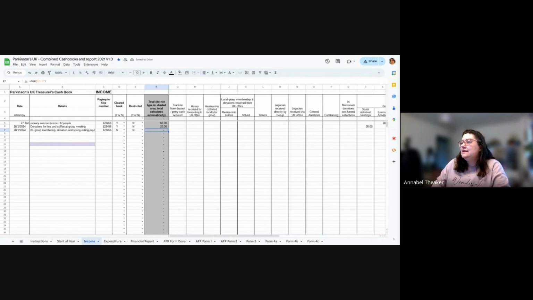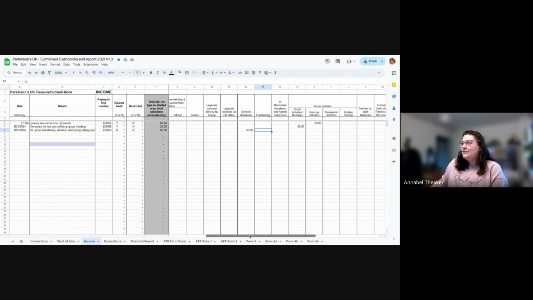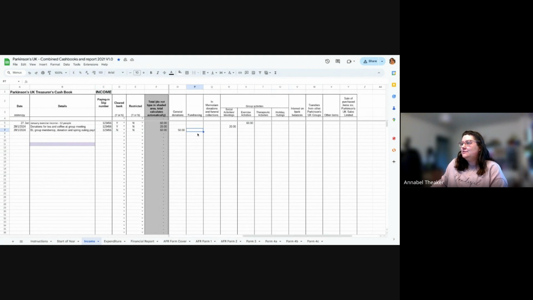And you can split it up on here. So we've got a column saying membership collected locally for the local group. Let's say your annual membership fee is £10. She's also given us a donation, and this is just a general donation of, let's say, £50, very generous. And finally, if we move along, she's paid us for an outing.